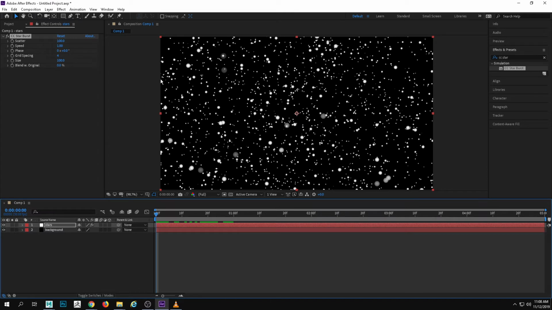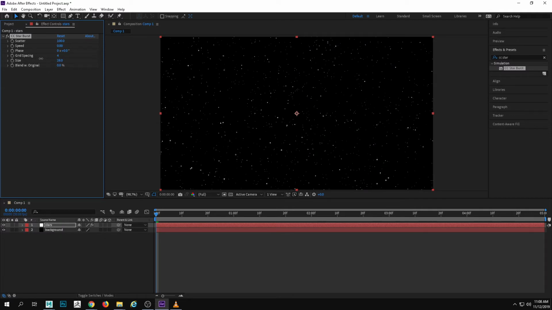First thing I wanna do is make these smaller. So I also wanna get my speed down to 0, so they're not moving. And scale these things down. Way better. Now that I have that, if I hit the spacebar to play, they're not moving anymore. So they're static. That's good.